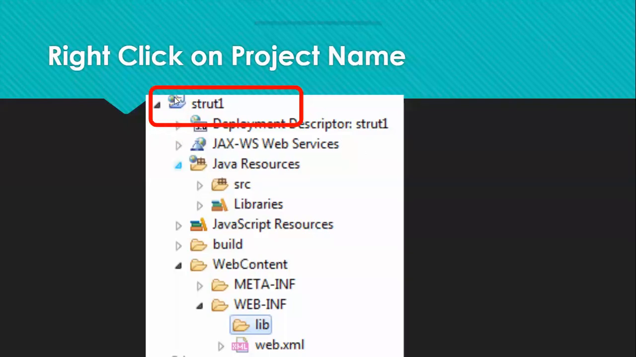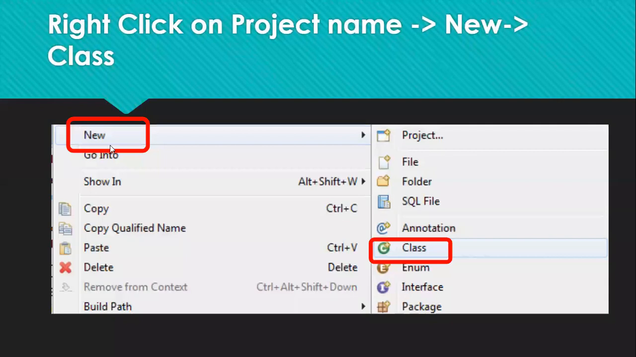In the next step, whatever the name of your project, that is Start1, right click on your project name, then click on New and click on Class, because we have to first create a Java file. In this Struts project, we have to create a total of 5 different files. For every file there is a different step and different code you have to add in that file. So the very first step is just right click on your project name, click on New, click on Class.